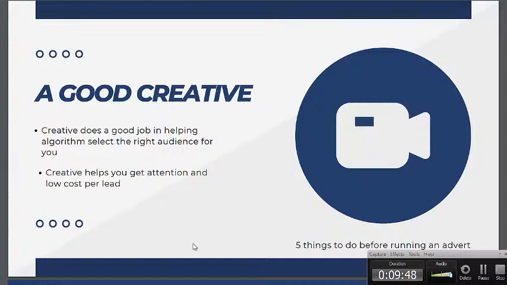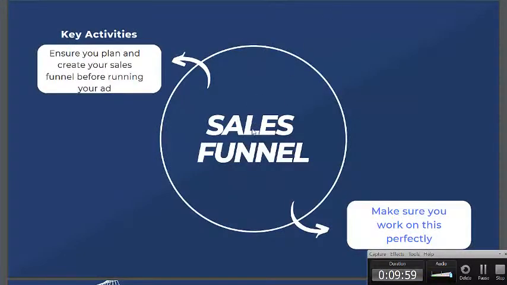It is not easy for you to get people's attention these days. People's attention is not easy to get. So the first thing people see is your creative. Okay? And now, what's the next thing you need to do for you to be able to run a profitable advert? It is your sales funnel.